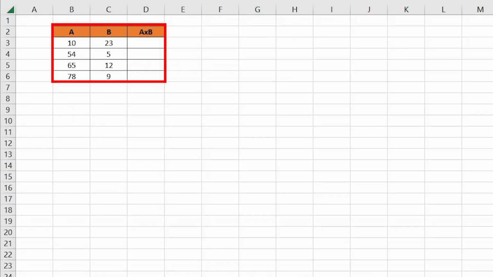We'll use this table as an example. In the table, we have columns A and B in which we have written the numbers we want to multiply. In cell D3, the formula will show us the result.